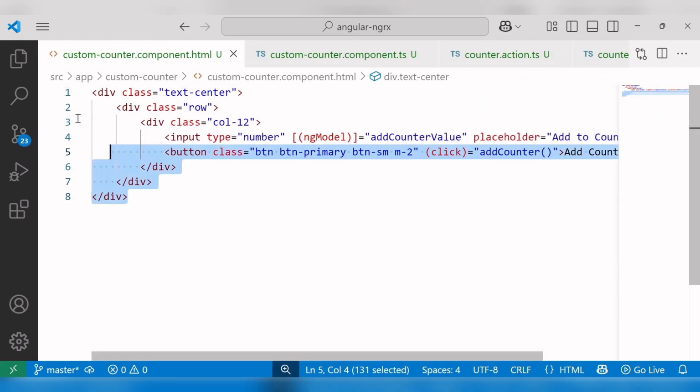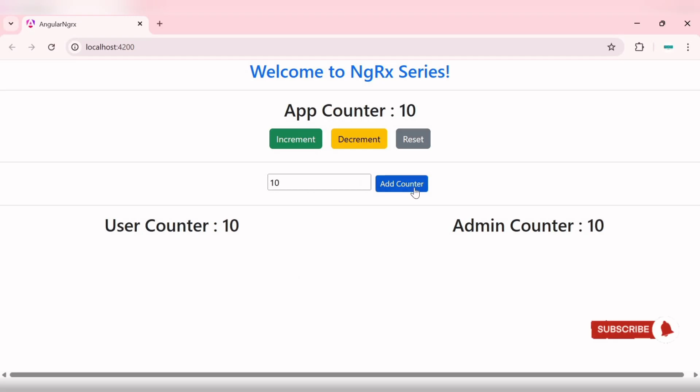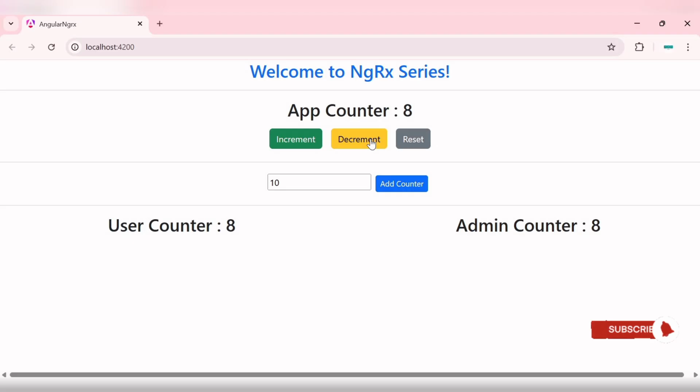We have already written the necessary code inside the custom counter component template file. Now let's revisit the browser and test the functionality to see it in action. Here, when I enter the number 10 and click the add counter button, the counter value updates to 10. And when I click the increment or decrement buttons, the counter value will update from the user-entered number. And you can see the updated counter value in all three components: app component, user component, and admin component.